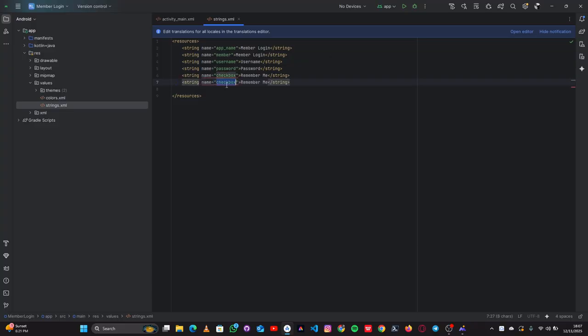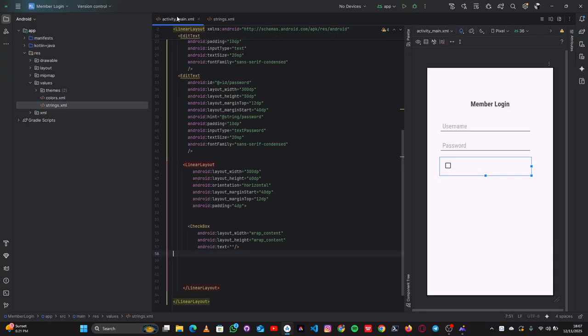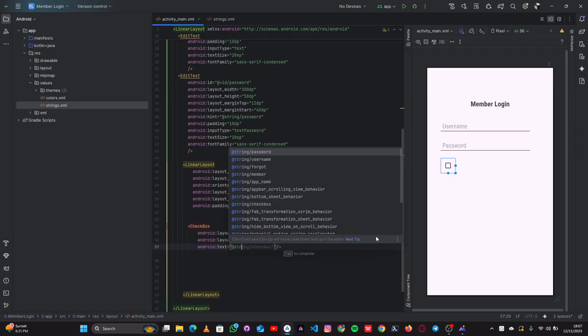And then instead of remember, it should be forgot password. So type forgot, and then our text will be forgot password. Control save. Then let's go back to our design and use it here. So it's within the string, and we call it remember me something.